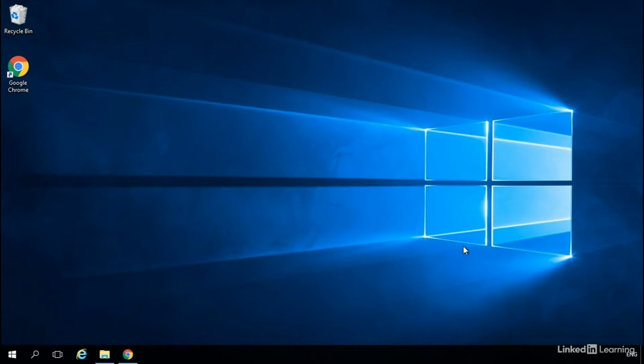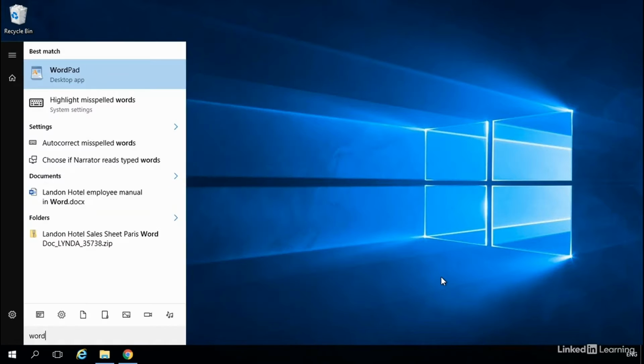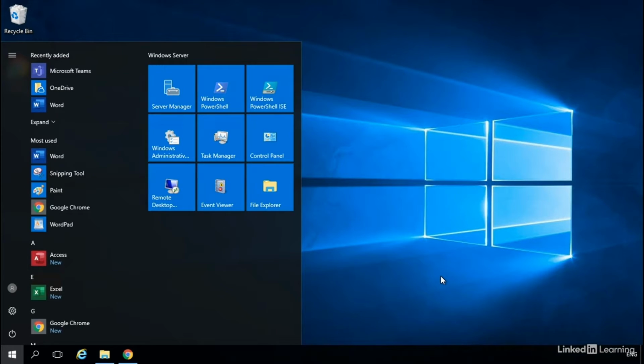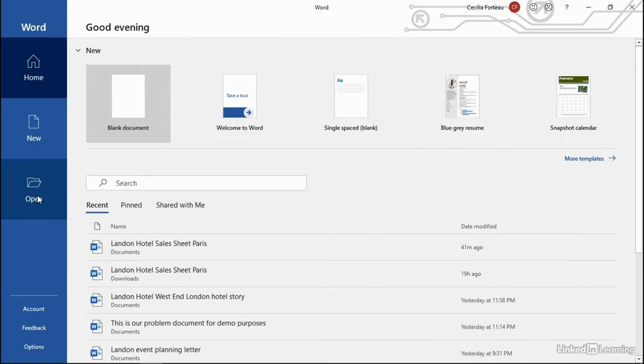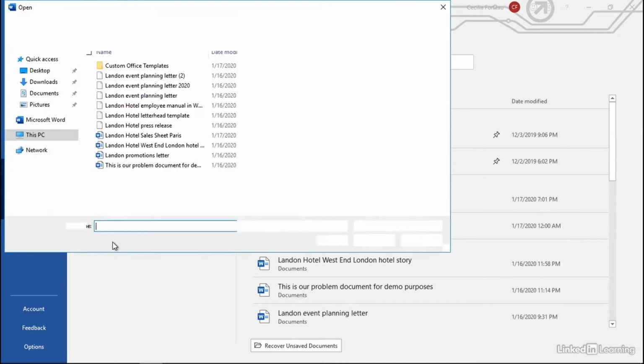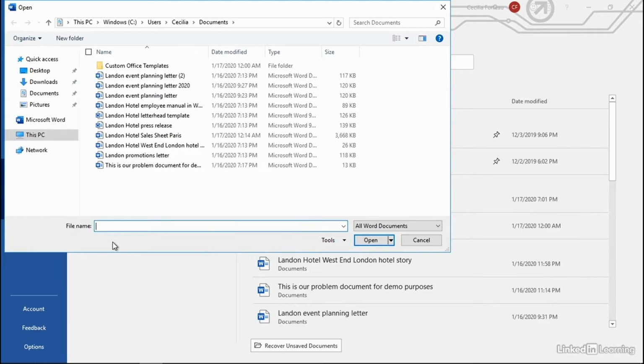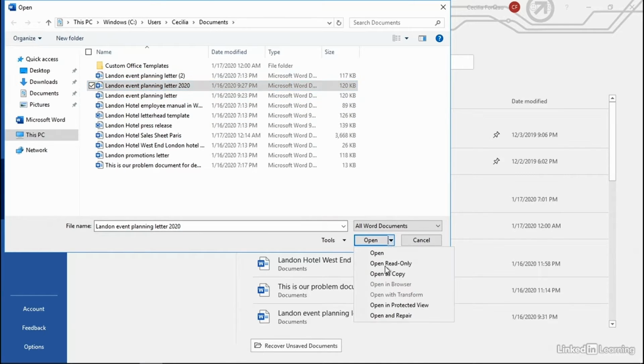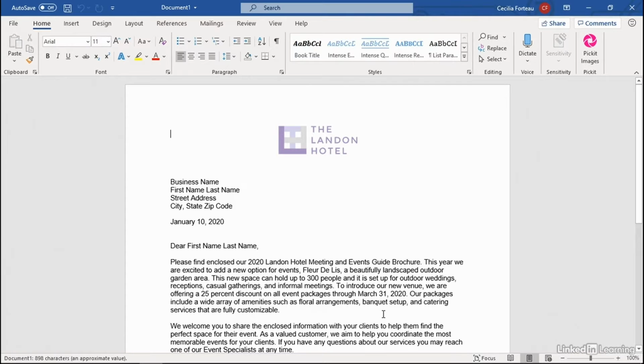What you'll need to do is open Word. Start by launching Word, and then Open. And this is the trick. Now you must select Browse because you have to open the file from the Explorer window. I'm going to select the file that is damaged, and instead of selecting Open, I'm going to Open and Repair. Word will now try to repair that damaged file for you.